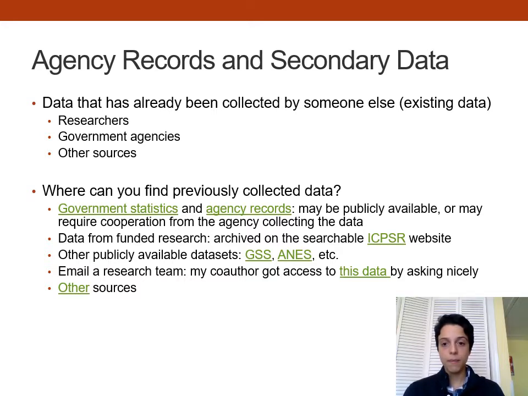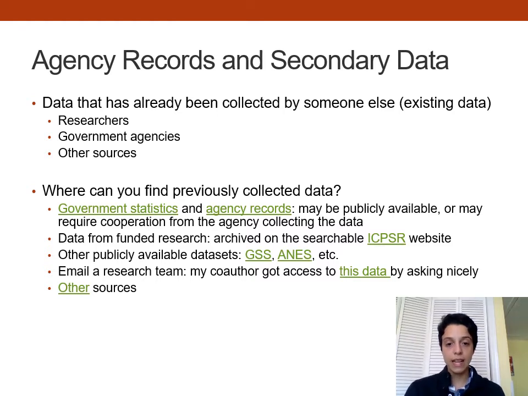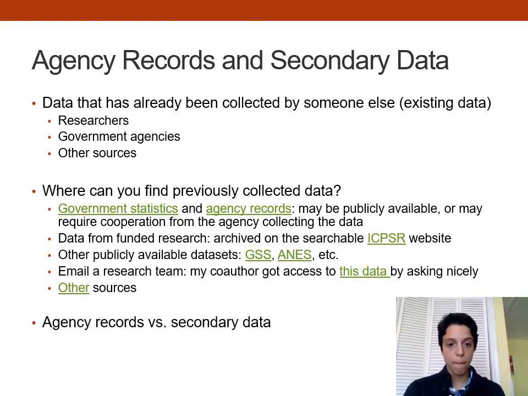So if you're ever thinking about, for example, doing a project in a class, or if you need to write an empirical paper for any reason in any scholarly pursuits that you might have, oftentimes you have a lot of options in terms of where you can find data to answer a research question.